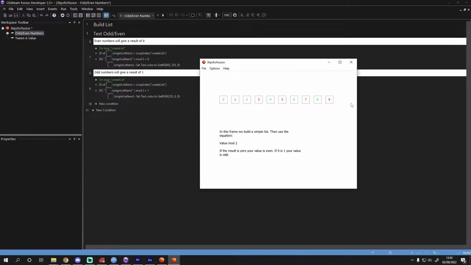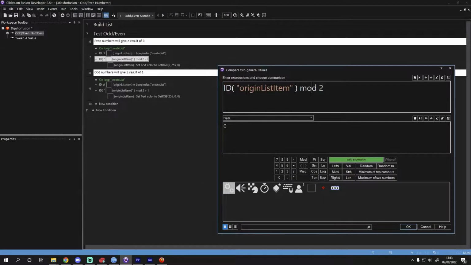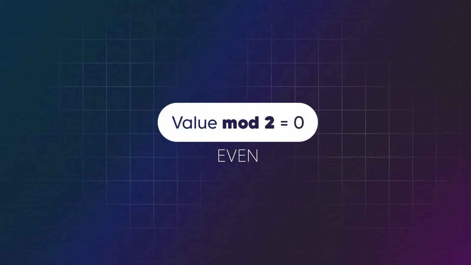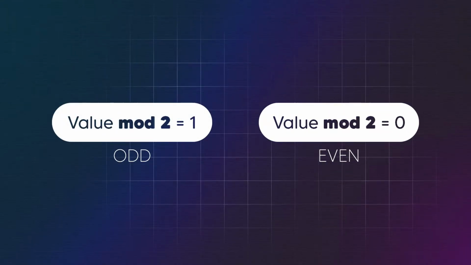It's simple to find out if a value is odd or even using a simple equation. It uses the mod function to find if a number mod 2 is equal to 0 or 1. So it looks a little something like this. If the result is 0, your value is even. If it is 1, then your value is odd.